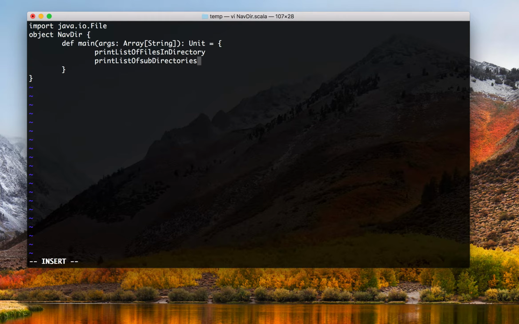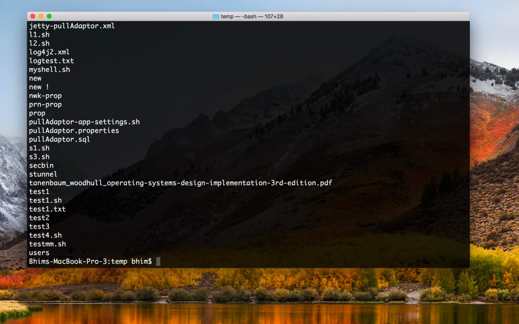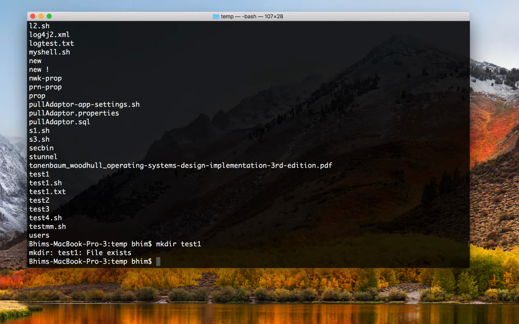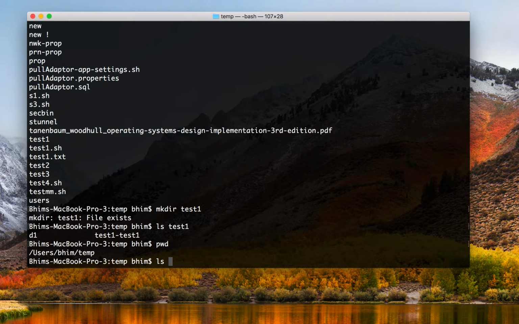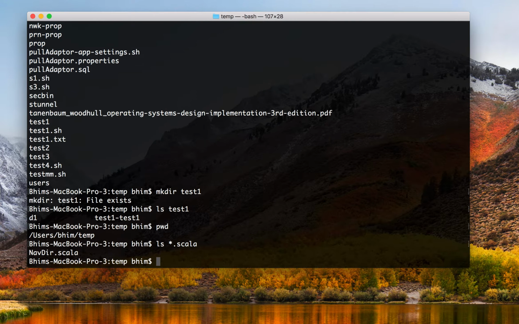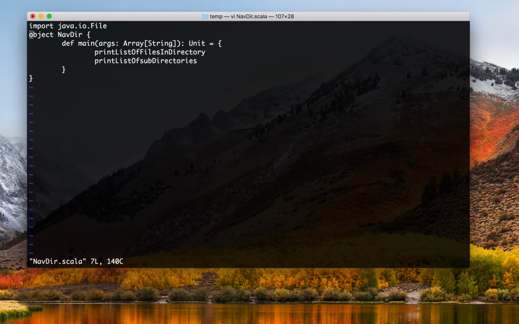Let's see if I have any subdirectories here. I'll make one. Test one. Oh, it already is there actually. Test one. Oh, the structure is already there. All right, so I am going to go back to my file and continue my program there.